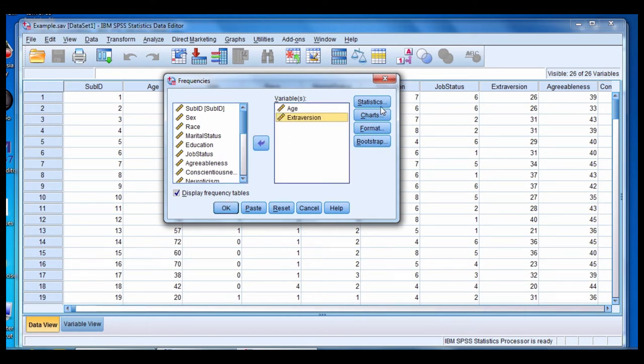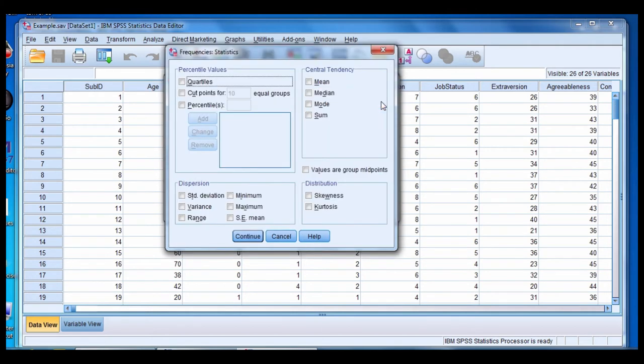Next, we select the statistics button. You'll notice there are options for which statistics we'd like to see. In the central tendency box, we check the mean, the median, and the mode. And then we select Continue.